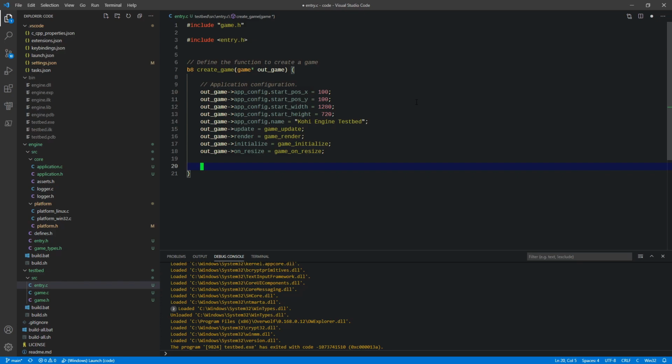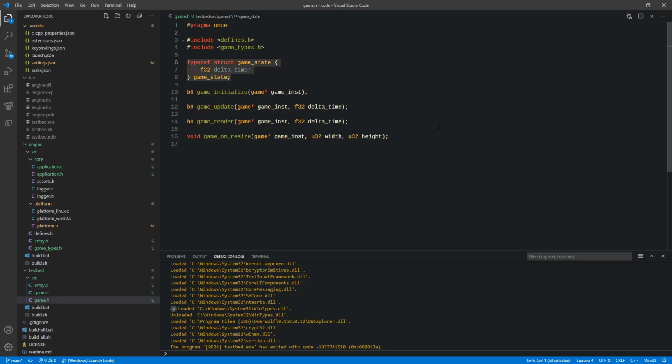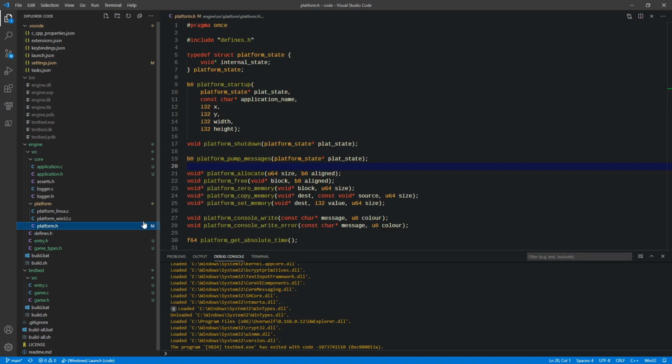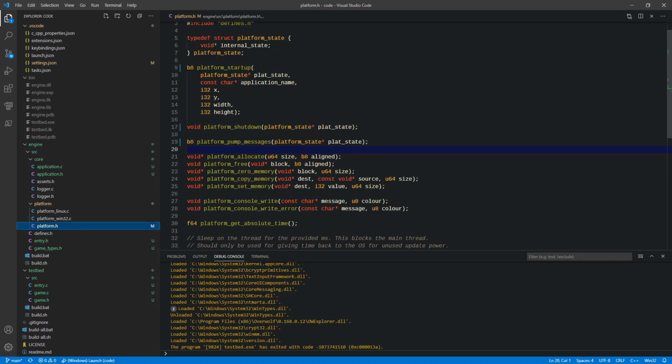Well, if we recall, we created a struct for a game state. And this is actually what we are going to assign to our out game state, right? However, if we look at our platform code, which is how we do our allocation, we don't have a way to point to this yet.